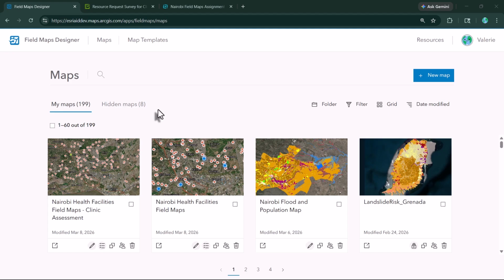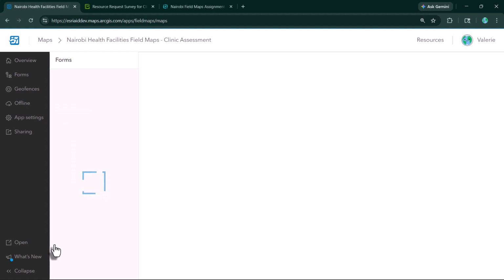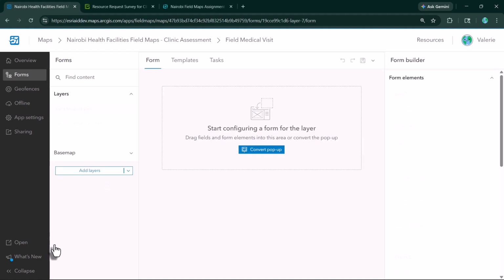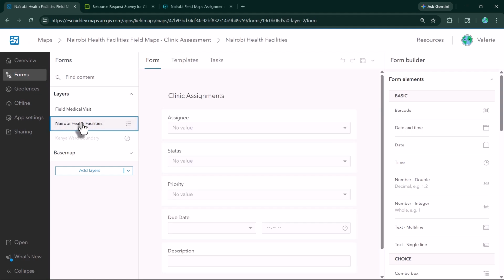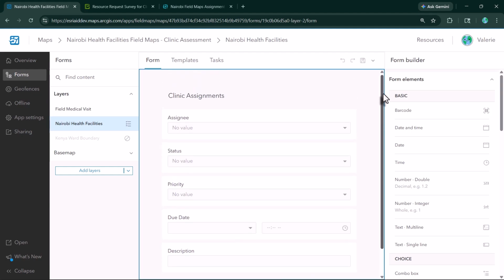What we're looking at here is all of the existing maps that we have available to edit using our Field Maps designer. As long as we have editing turned on, we can go ahead and modify this directly in the Field Maps designer. When we open it, we're going to see all of the different layers already on our map. Let's open the Nairobi Health Facilities. Here in the form builder, that's what's going to pop up each time we add a new element.